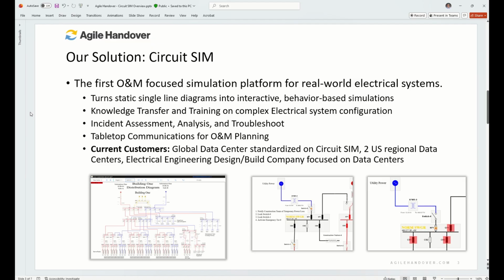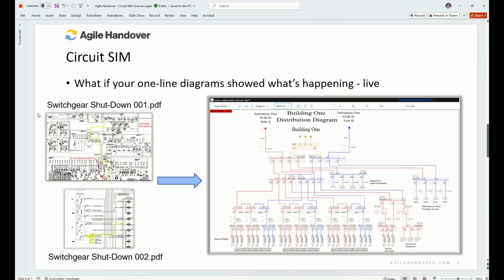Our solution is called CircuitSim. CircuitSim changes all that. It's a web-based platform that turns your single-line diagrams into a live, interactive simulation of your electrical system. Instead of guessing what happens, your team can actually see system behavior, test scenarios, and provide training. Let me show you what that looks like.